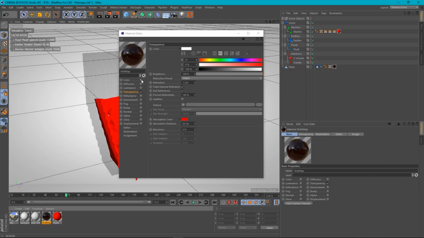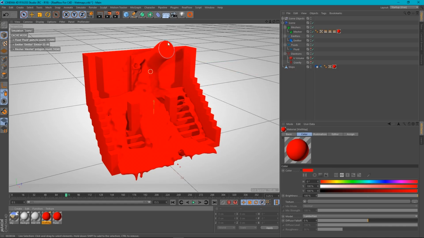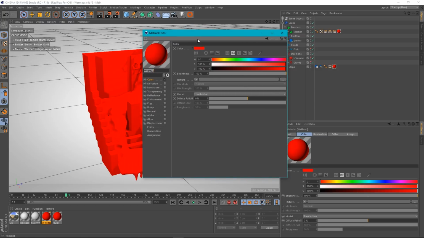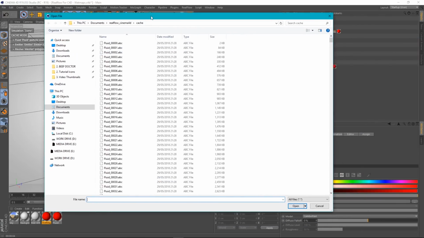So now we've got our material, and I'm just going to turn on the color channel and put it full red like I did with the other one, and turn off transparency. Now the problem with this is the whole object is fully red, and we don't want that. So what we're going to do is use the alpha channel. If we go down to the alpha, turn it on, we've got image alpha and soft. That's absolutely fine. So now we need to go find our textures.